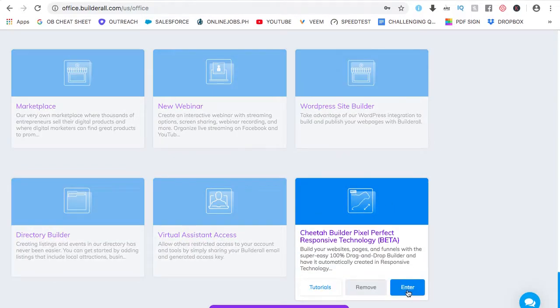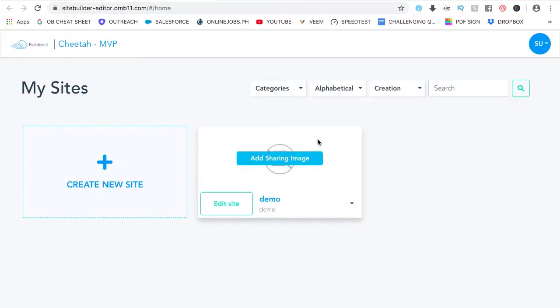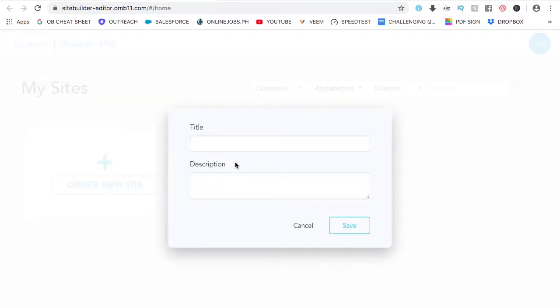Just click on this and click on enter. Now for this one, this will show us all the websites we've made on BUILDERALL CHEETAH. So far I have one which I use for demo. Let's go ahead and create a new one. Demo 2. Click on save.